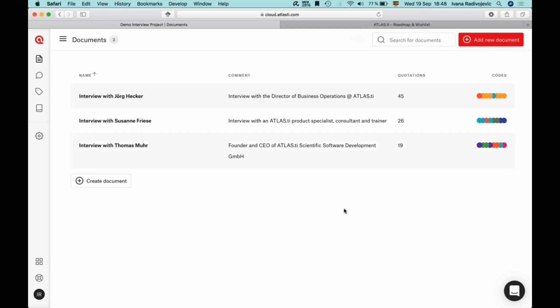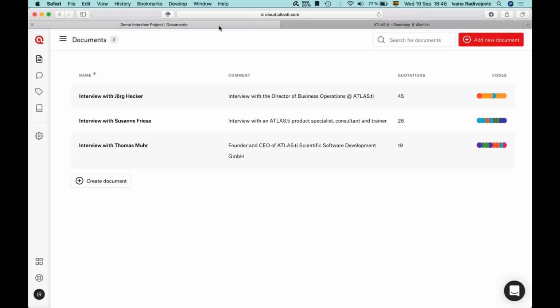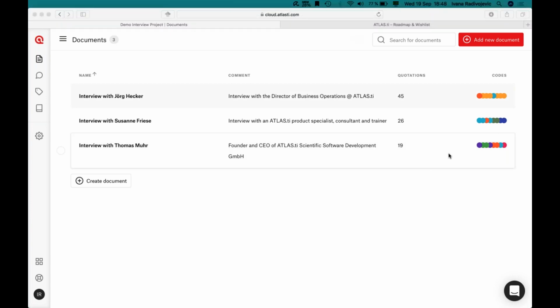Now, in addition to this, we're also working on many features to come, and one of them will also include the possibility to change the interface language. So very soon, you can also change it to Spanish or German if you prefer to work in that way. And that will be released very soon.